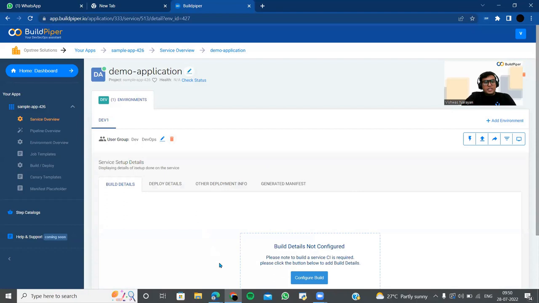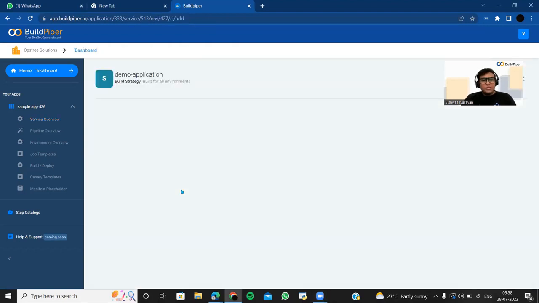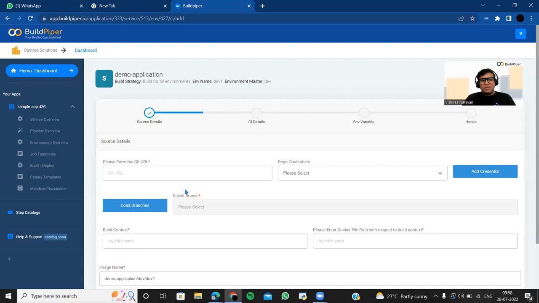So now you just configure an entire service that can be built and deployed. So let's just configure builds. Configuring a build is much easier and faster in BuildPiper. You just have to give the Git details for the build to happen. You should know where the credentials are. It's easy.